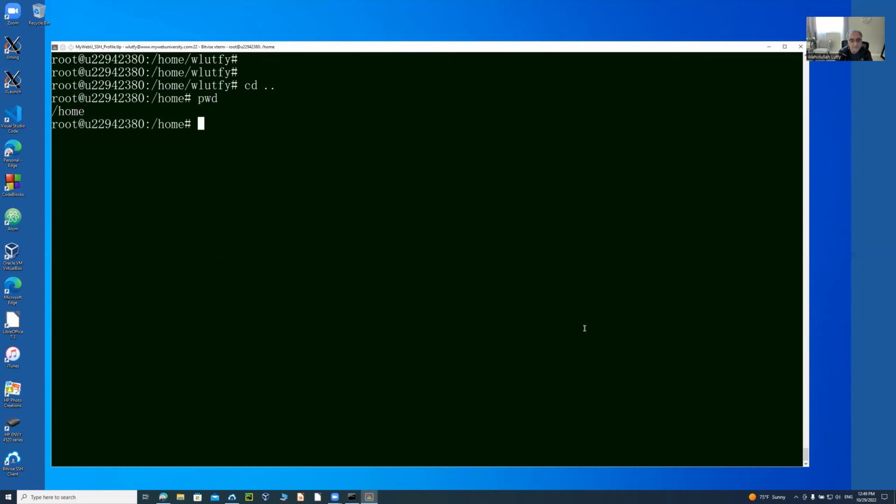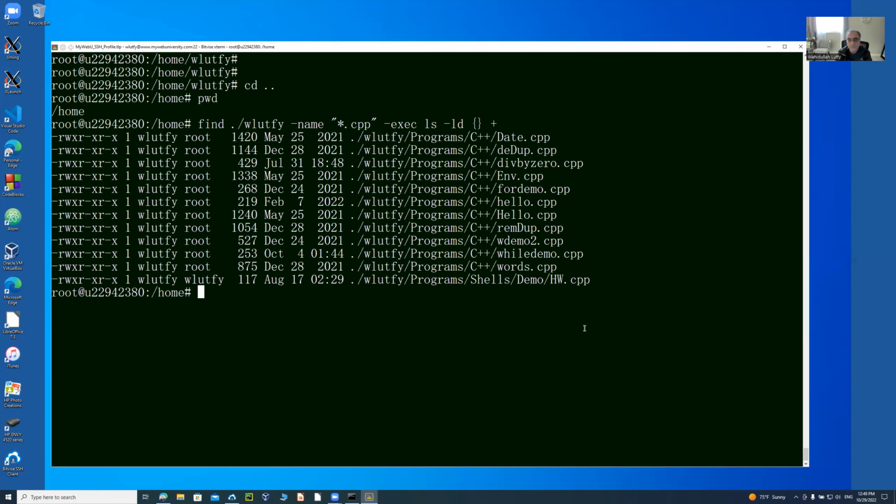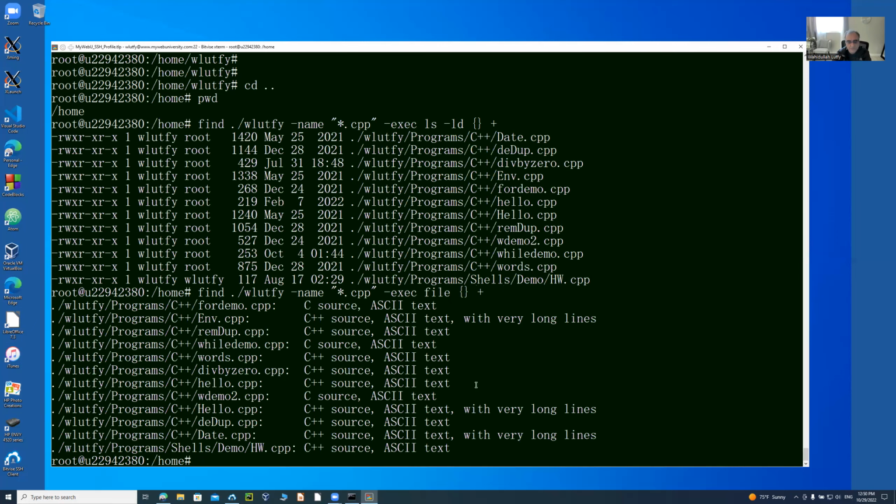I can even do it at the wlitv level here, say find dot slash wlitv minus name star dot c++ minus exec, and then in this case it is ls minus ld, and then that file. If I just do this one, it's going to show me all the C++ code that are read-write executable. But because these are source files, if I just want to know the type of them, they are going to say these are source code of C++.